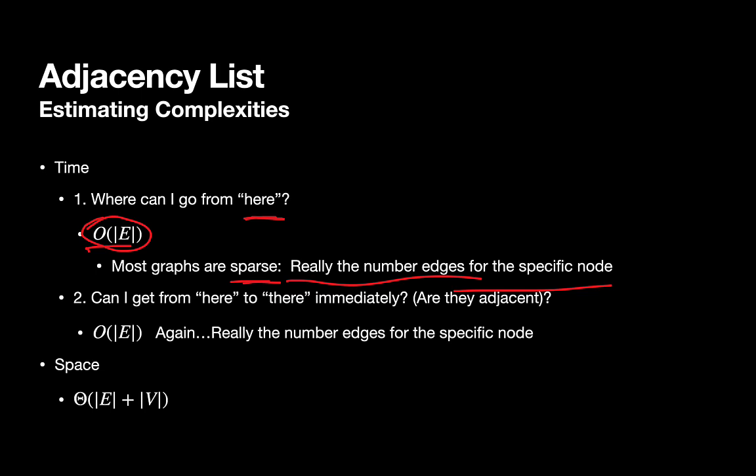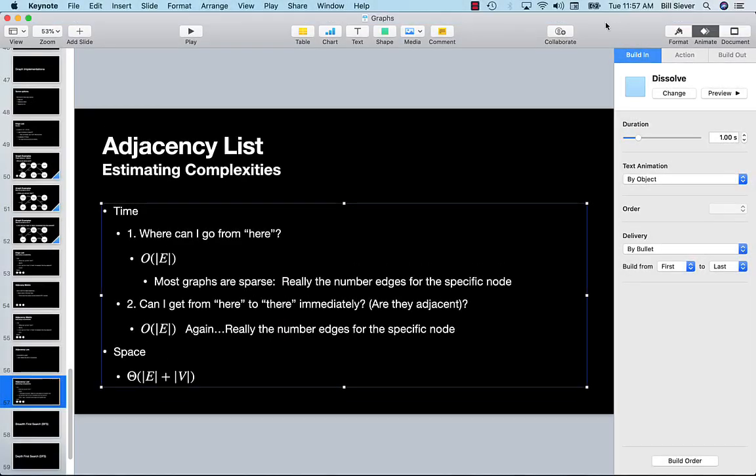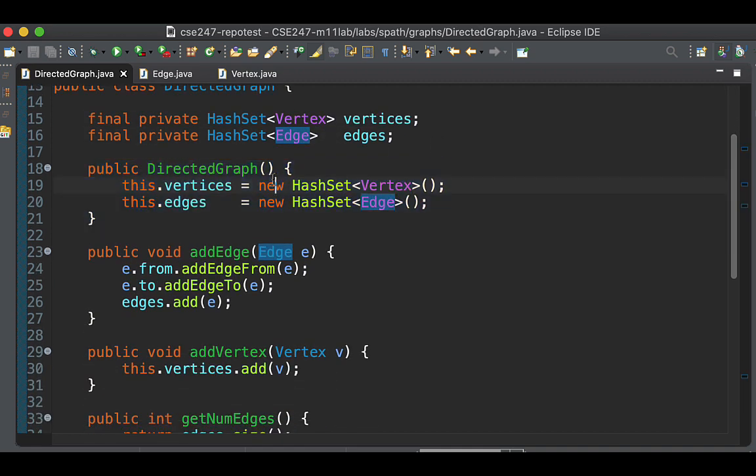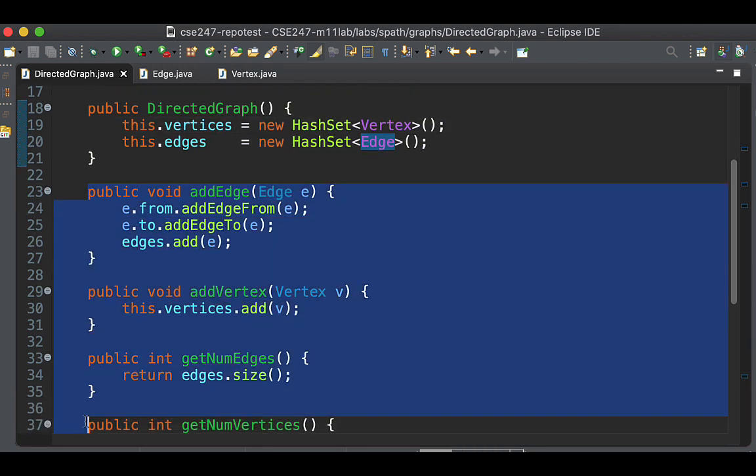Okay, it turns out that for many of the algorithms we're looking at in this course, the adjacency list is actually the better choice. So we'll mainly focus on this. So in your final assignment, you'll be working with a directed graph that's been implemented for you. Again, our graph will have a collection that represents the vertices and edges. It's implemented using hash sets, so a hash set of vertex objects and edge objects. There's a constructor that constructs those 2 sets. There's some methods to interact with them.